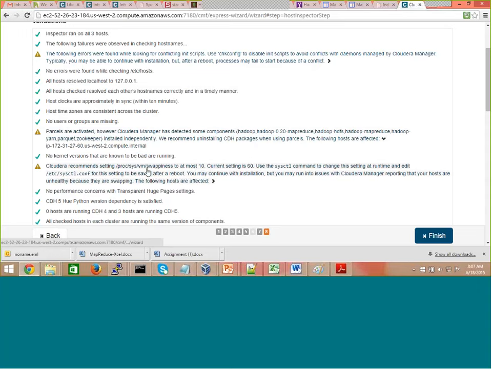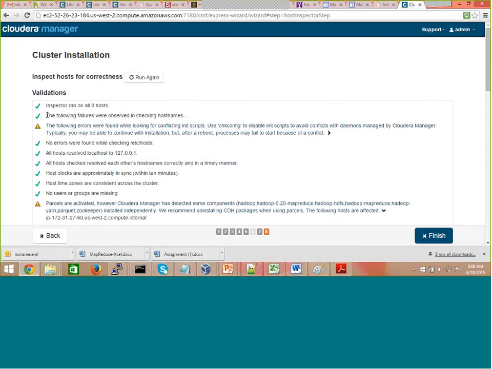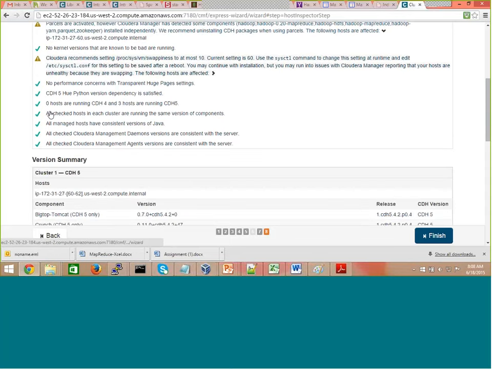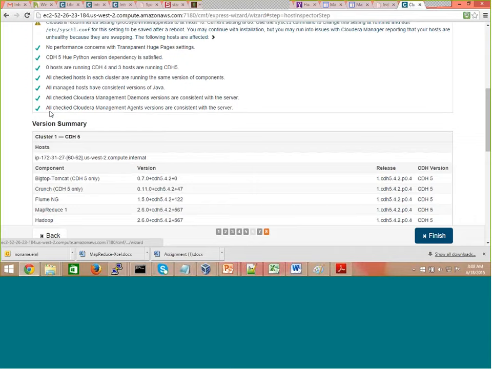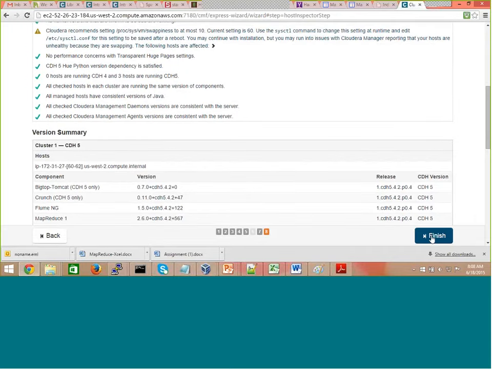And this swappiness, okay? Swappiness is something which maybe you can do at a higher level. Once you go into advanced things, you can learn that. But from a development perspective, it's not required, so you can ignore all this. There are no errors as such, it's just a warning. So after this validation, just some warnings, you can still continue with the installation. Click on finish.